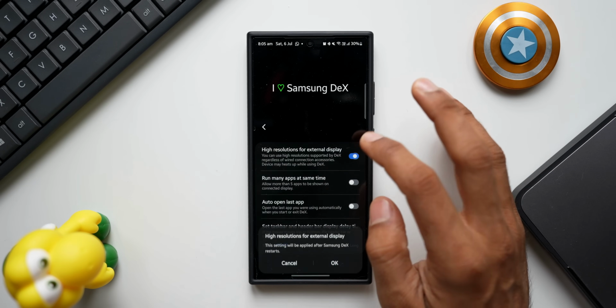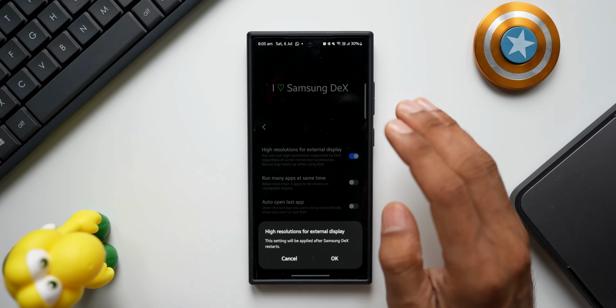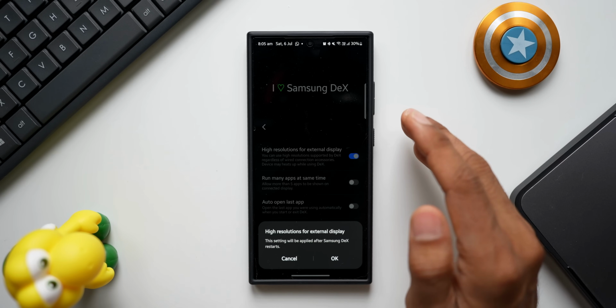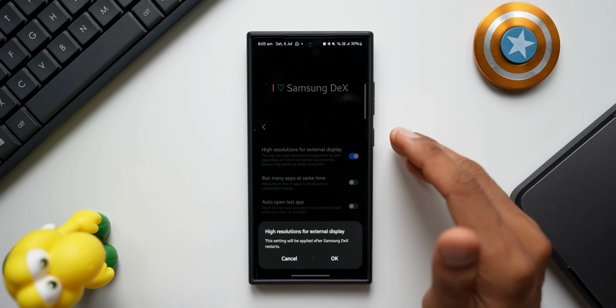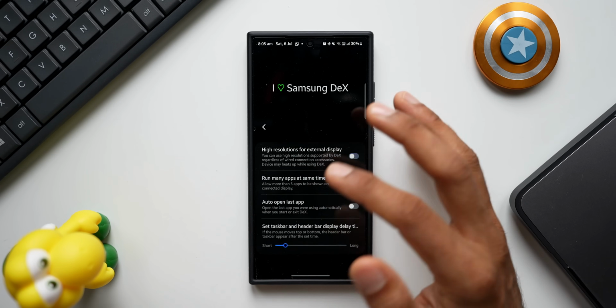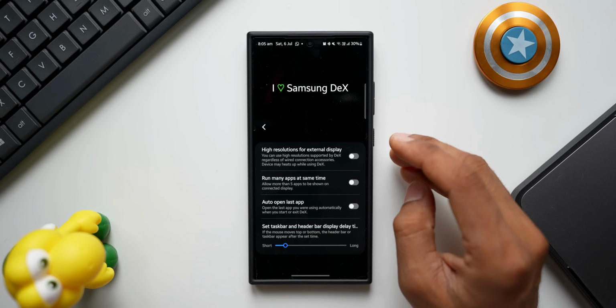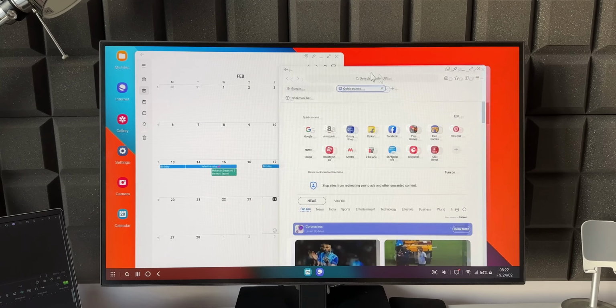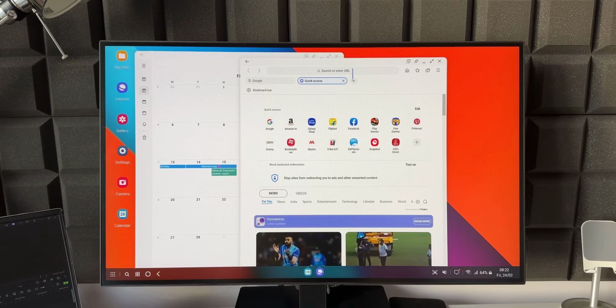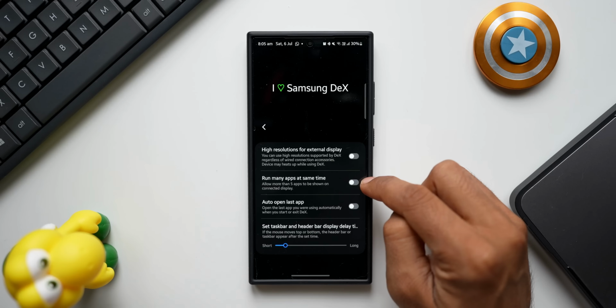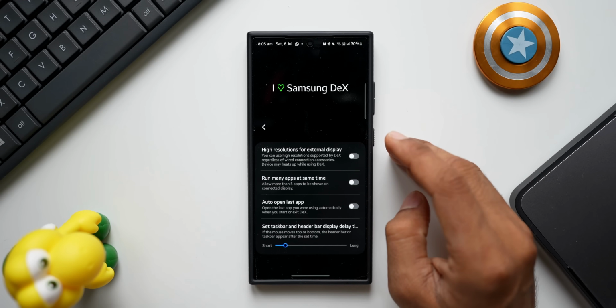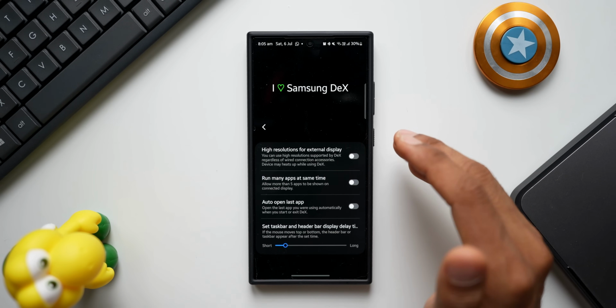But if you enable this, you will be able to use a higher resolution for your external display, which we always wanted, and Samsung did not disappoint us. They offered this option through a Goodlock module called Multi-Star. And this also helps us in running multiple applications at the same time. All you need to do is just enable this toggle here. So this is a very cool feature that we have for Samsung DeX, which you guys should know.